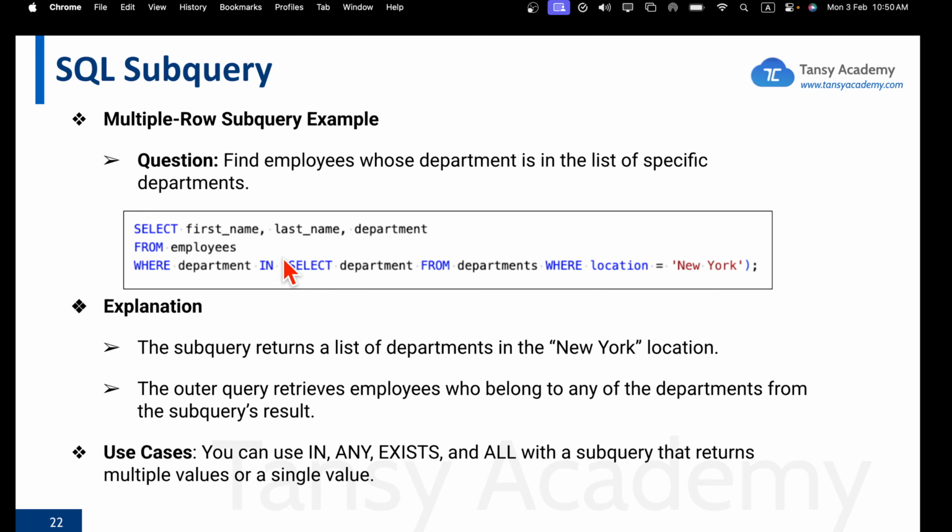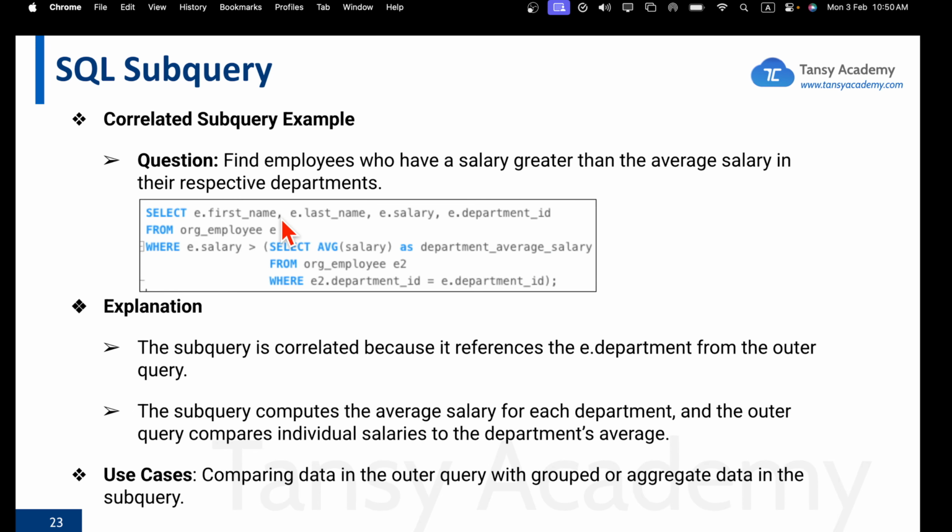I hope this is clear. Here I'm getting multiple rows, and that's why I'm using in. So finally I'll get employees whose department belongs to the list of departments from New York. The subquery returns a list of departments in the New York location. The outer query retrieves employees who belong to any departments from the subquery's result.